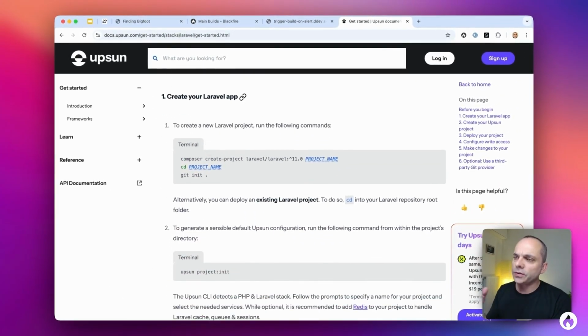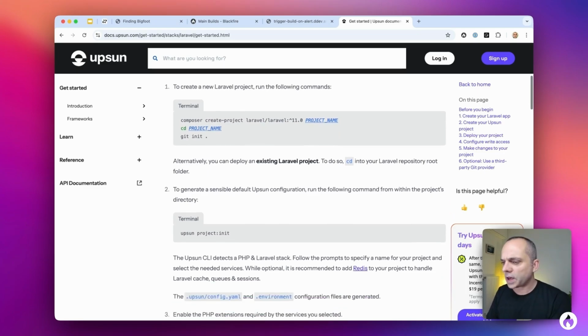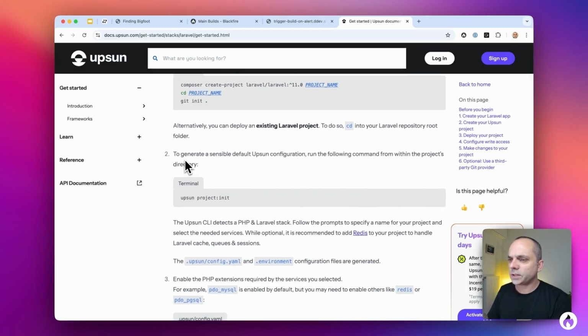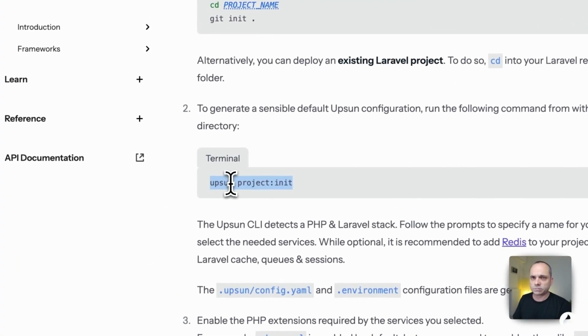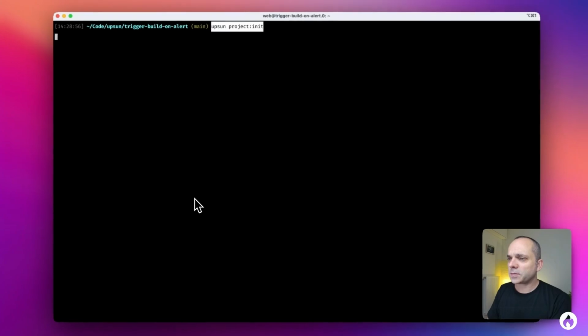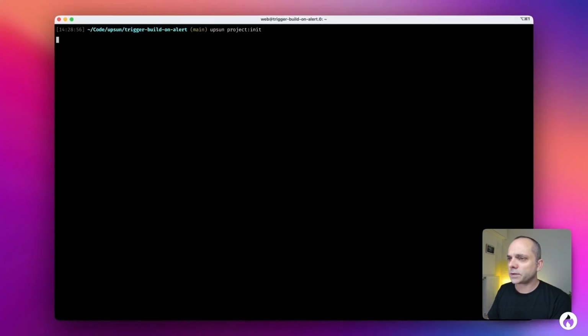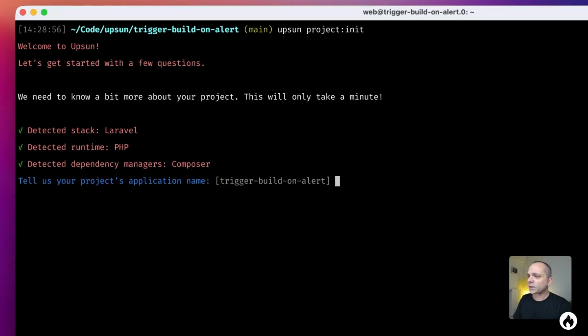So they say, okay, you need to create a Laravel application. Okay, we have. And then we need to make a configuration for this application. And there is a very convenient command line for that. So let's run Upsun project init. It makes some detection. So I say, okay, it's Laravel, PHP, using Composer. Great. My application name will be trigger bidon alerts.